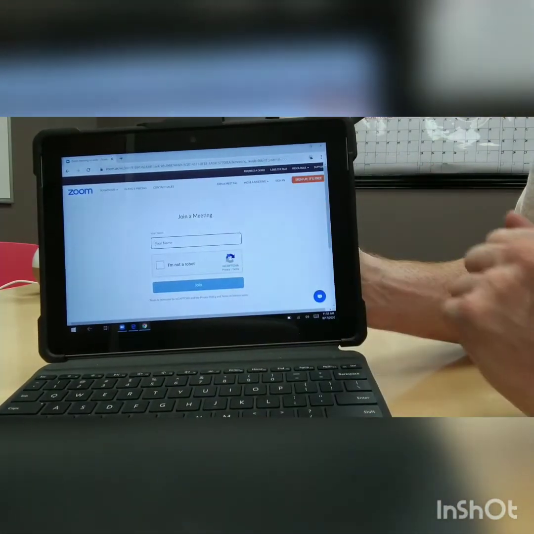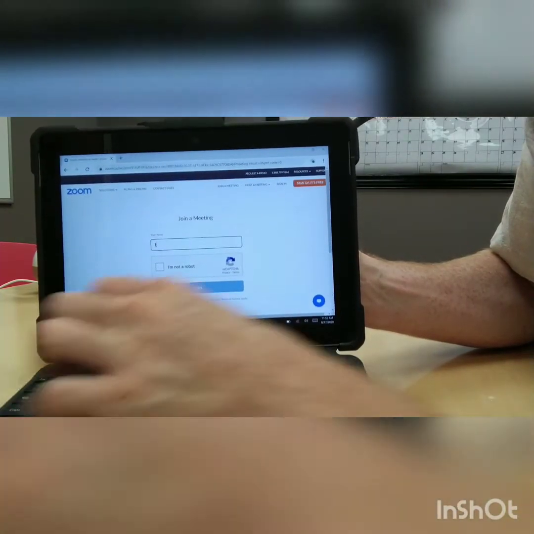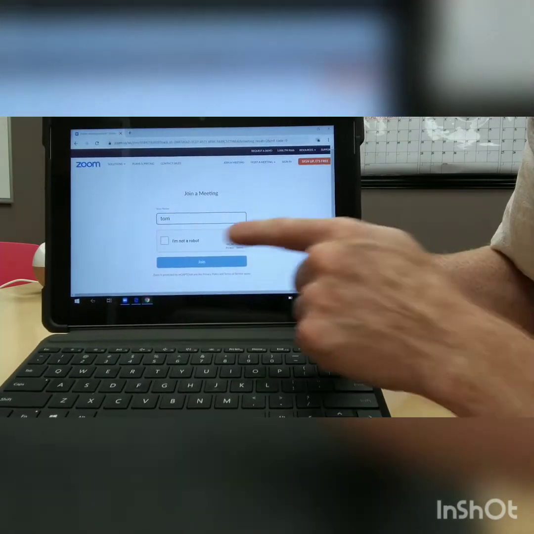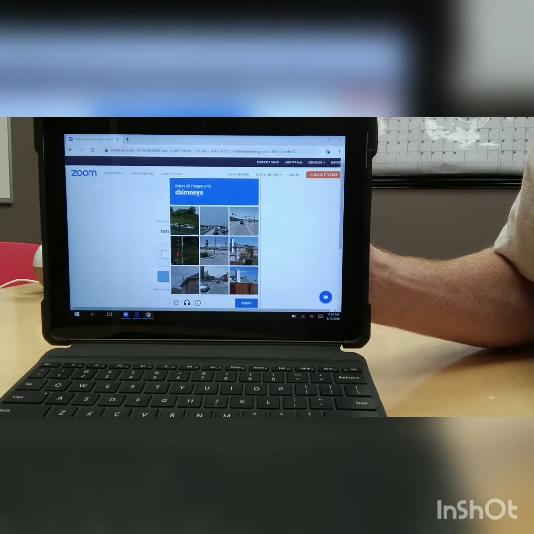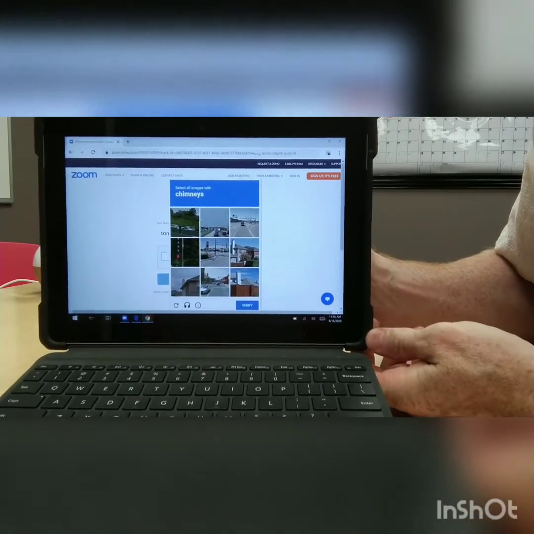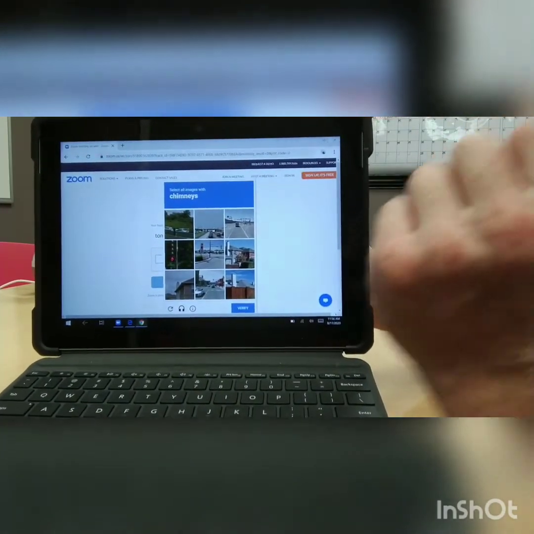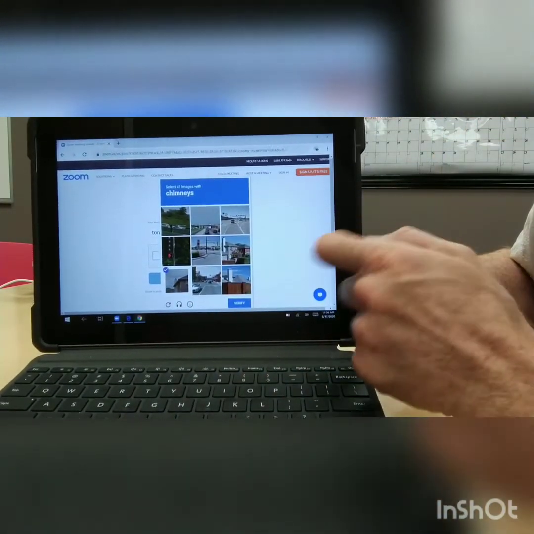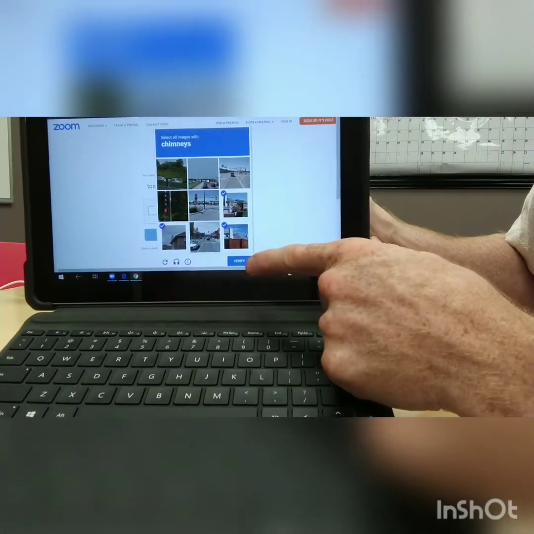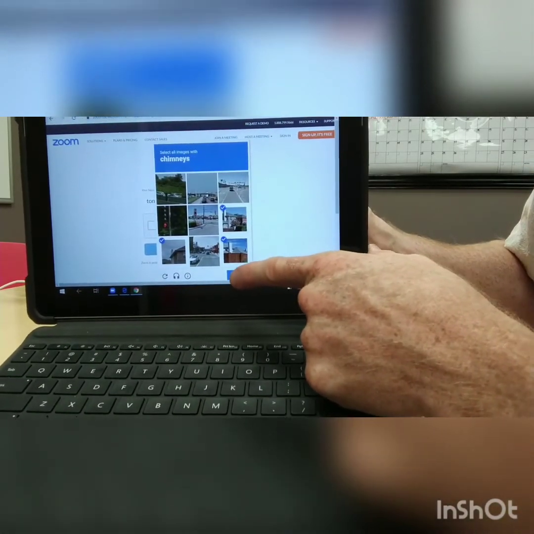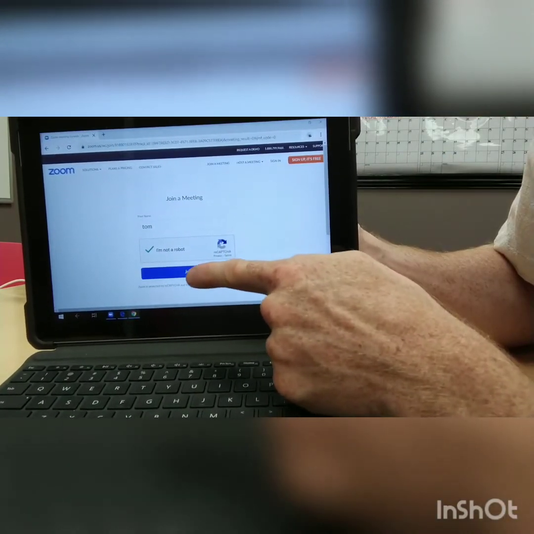You want to enter your name. Right now, let's say my name is Tom. You need to click I am not a robot. And this is going to ask you to select the pictures that correspond to this name. It's asking me for chimneys. I see a chimney there. I see a chimney there. I see a chimney there. Okay? Then I'm going to push this blue button, Verify. Now I can click Join.